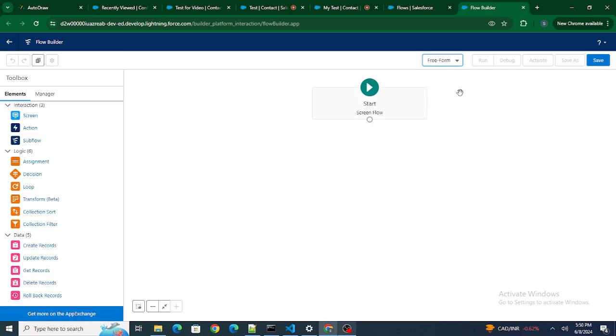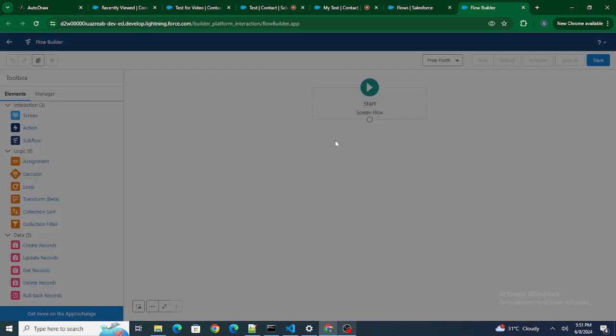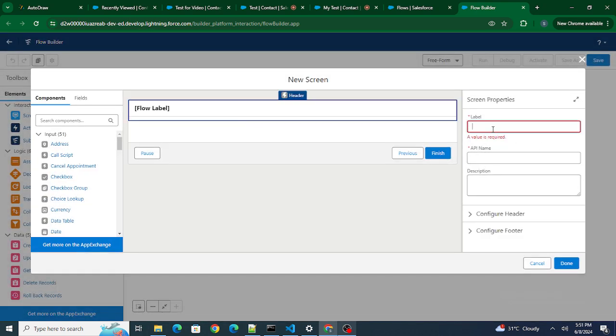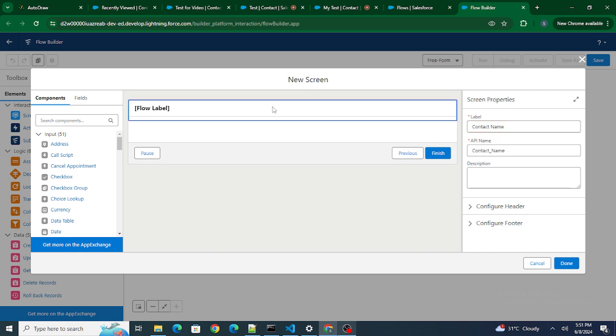Now the first thing is I have to take the input from the end user, for which contacts the emails have to be renamed. For that, the user is going to give input like starting with test, or any contact that contains test. So I'm going to pull a screen over here, and let's name it contact name.